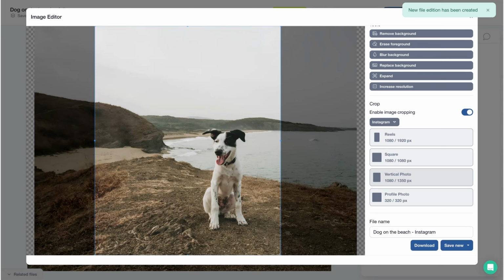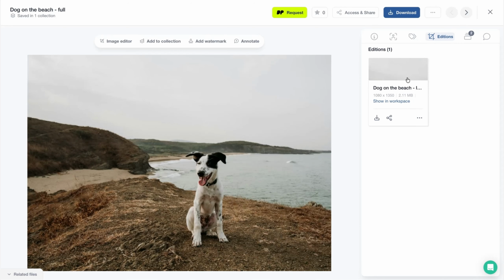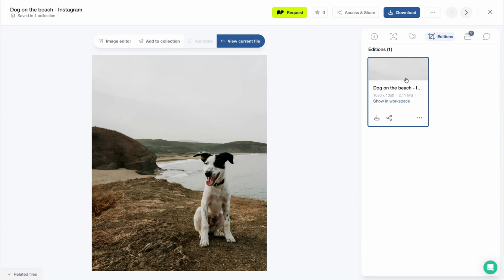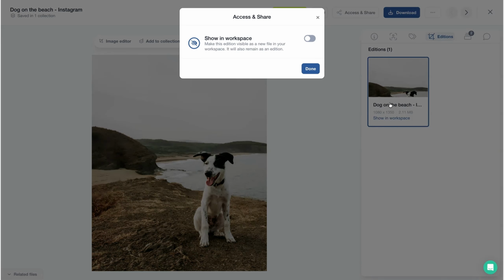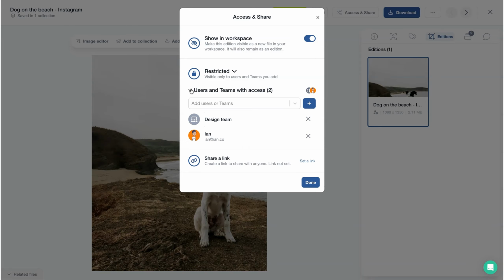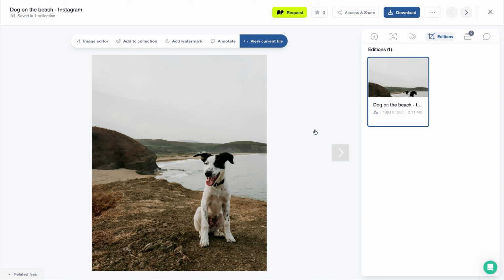File Editions will save your crop to the Editions tab in your single file view. Editions are not searchable in your workspace by default, but you can click Show in Workspace to create a new file. Separated editions can inherit the same file access as the original file or be changed in the access modal.